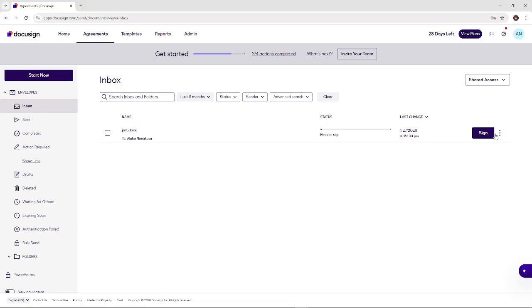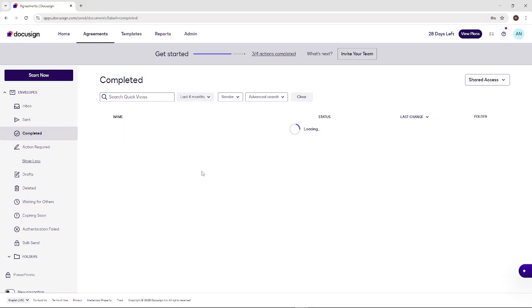To manage finished paperwork, open your completed items from home. Download a signed copy, share it securely, or store it where your team can access it.